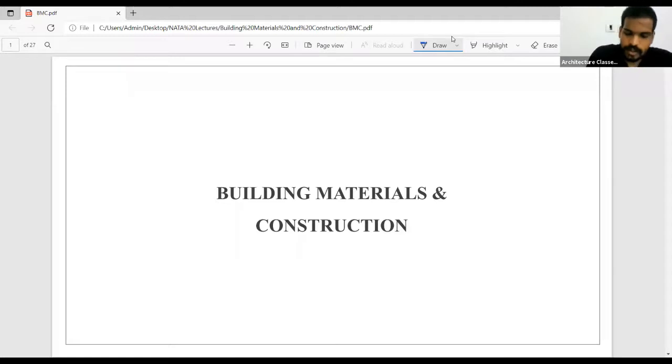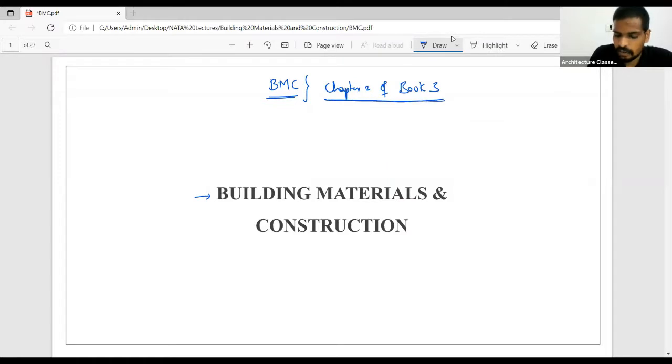So as I told you, the subject which we are doing today is building materials and construction, which in short we will be referring to as BMC. Now this subject is covered under chapter 2 of book 3. The PDF or the study material for book number 3 has been already added on your KP Classes app. You can find it under the study material tab.